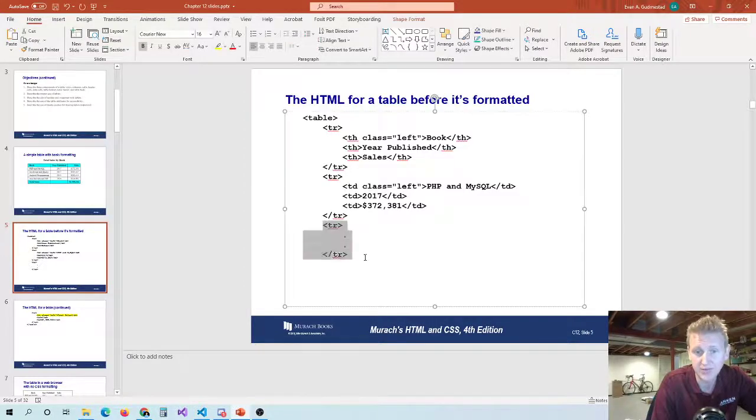And then each row after that is just another TR tag. So really the new tags here are the table tag, the TR, the TH, and the TD.